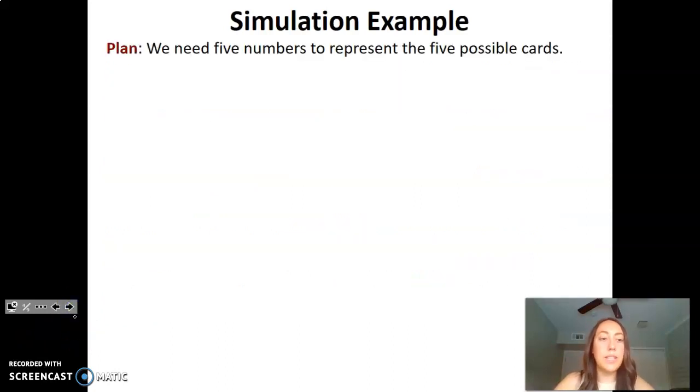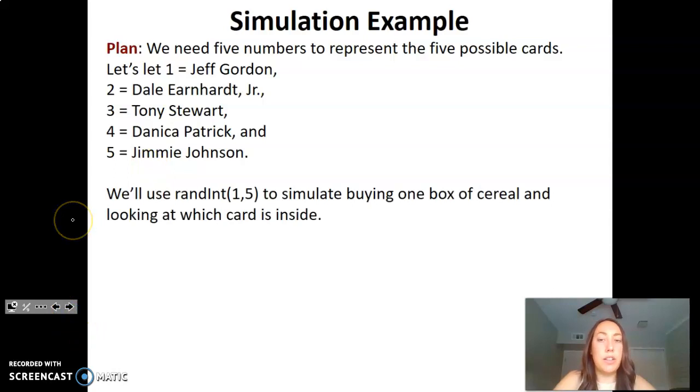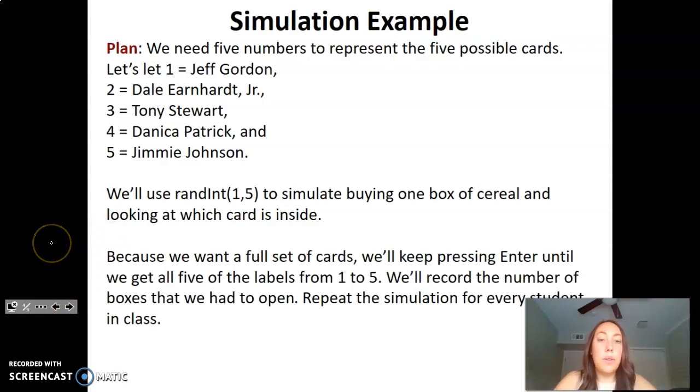Okay, plan step, we need to somehow state how we are going to use one of our options to simulate this process. So we need 5 numbers to represent our 5 cards. So 1's going to equal Jeff, 2's going to equal Dale, 3 Tony, 4 Danica, 5 Jimmy. And then we can use random integer 1, 5 on our calculator to simulate buying 1 box of cereal and looking at which card is inside. We want a full set of cards, so we have to keep pressing enter until we get all 5 of the labels from 1 to 5.